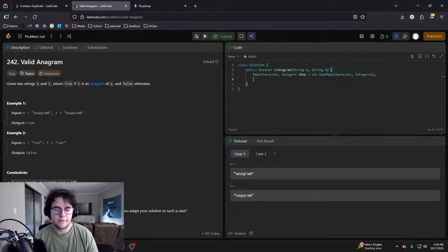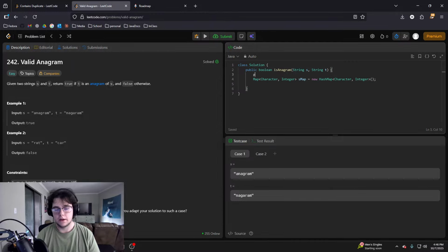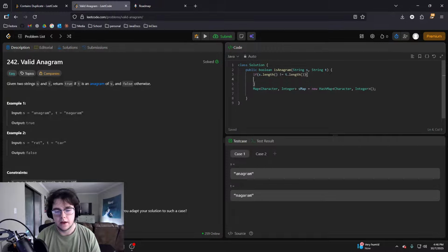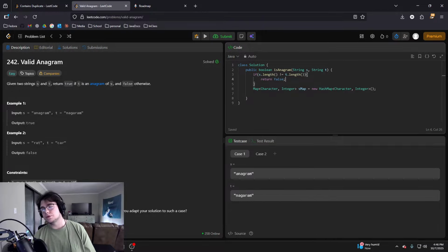And then I created a control structure. The first thing you can check, of course, is they cannot be an anagram if the strings are not the same length. So you can check if s.length is not equal to t.length, and if they're not equal to each other, then you can go ahead and return false. This gives you a short and simple check.